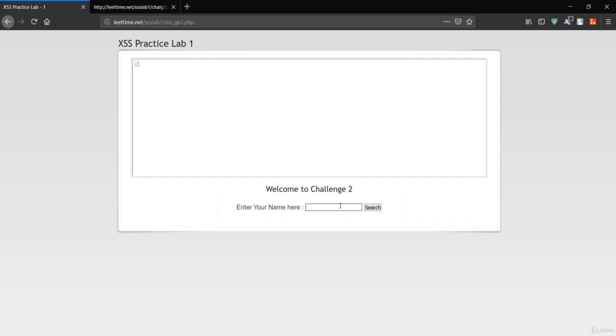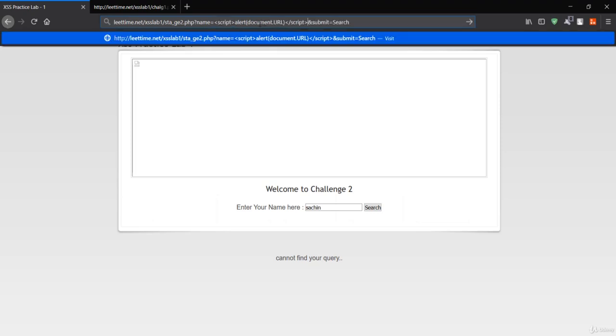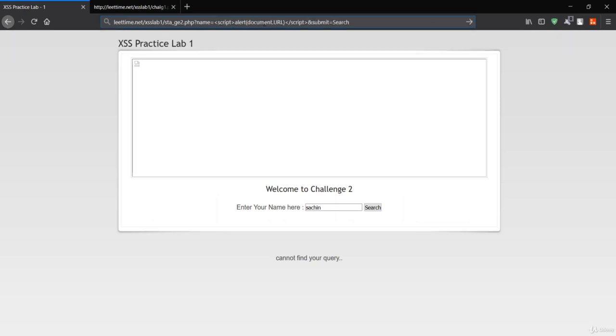Let's put something over here so that it will be reflected. I'll put the same Sachin again, and it says it cannot find the query. That means it has not been reflected. Let's see if this name field is also vulnerable. Let me paste the same payload that we just created, document.url, and hit enter. It is not showing the message or dialog box. That means this script has not been executed.